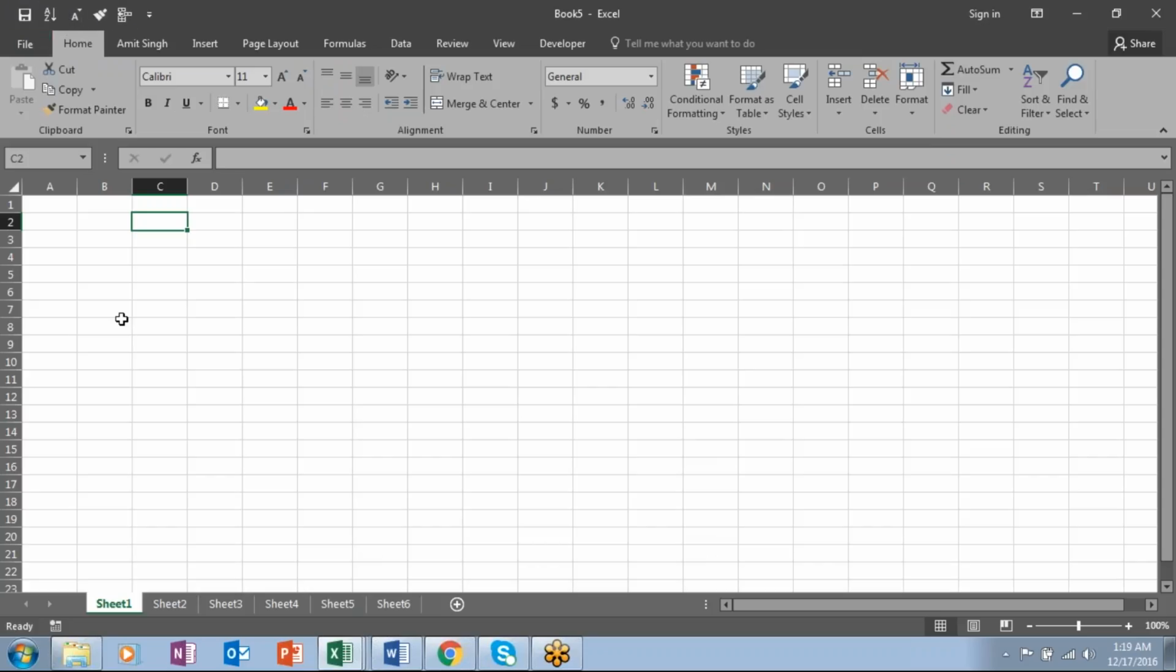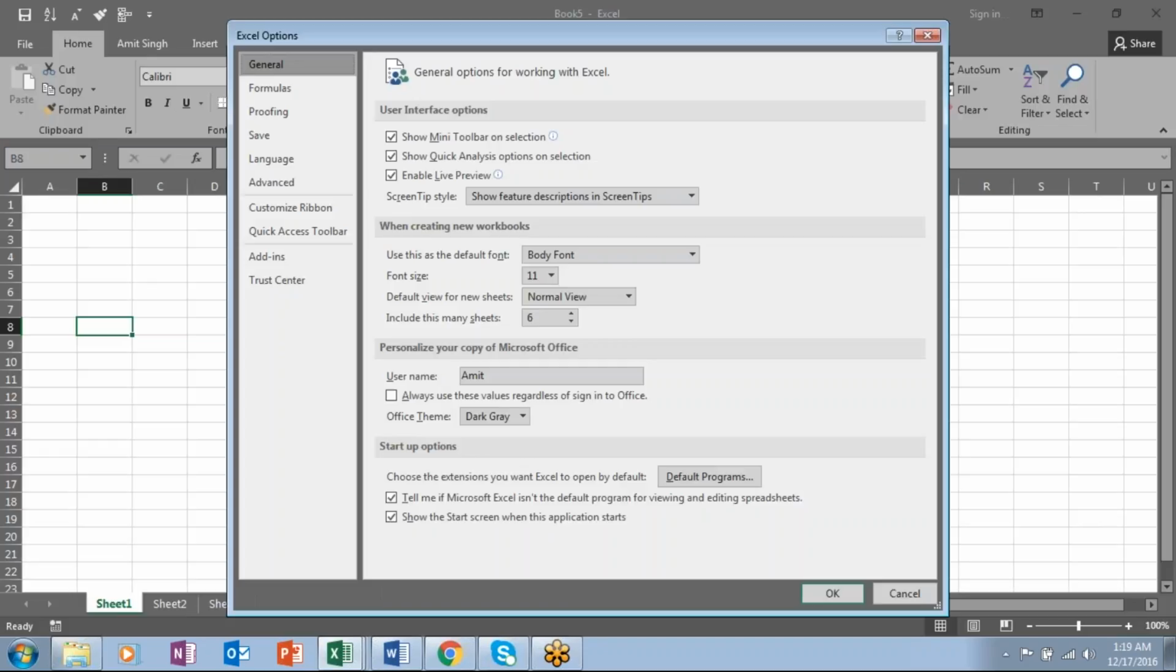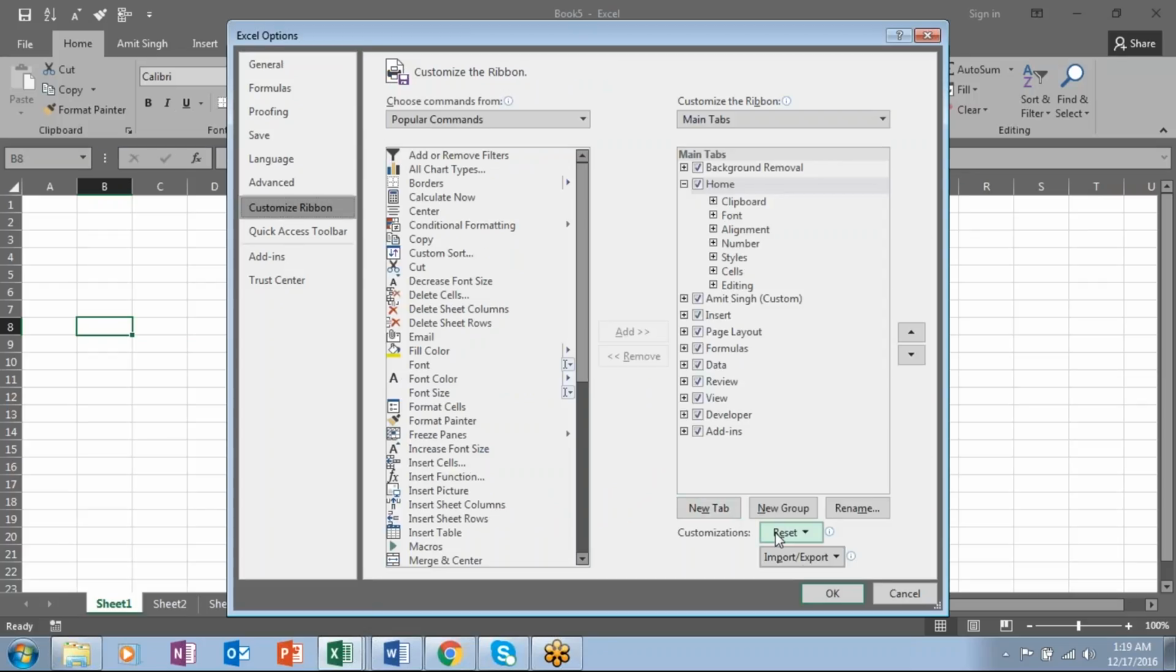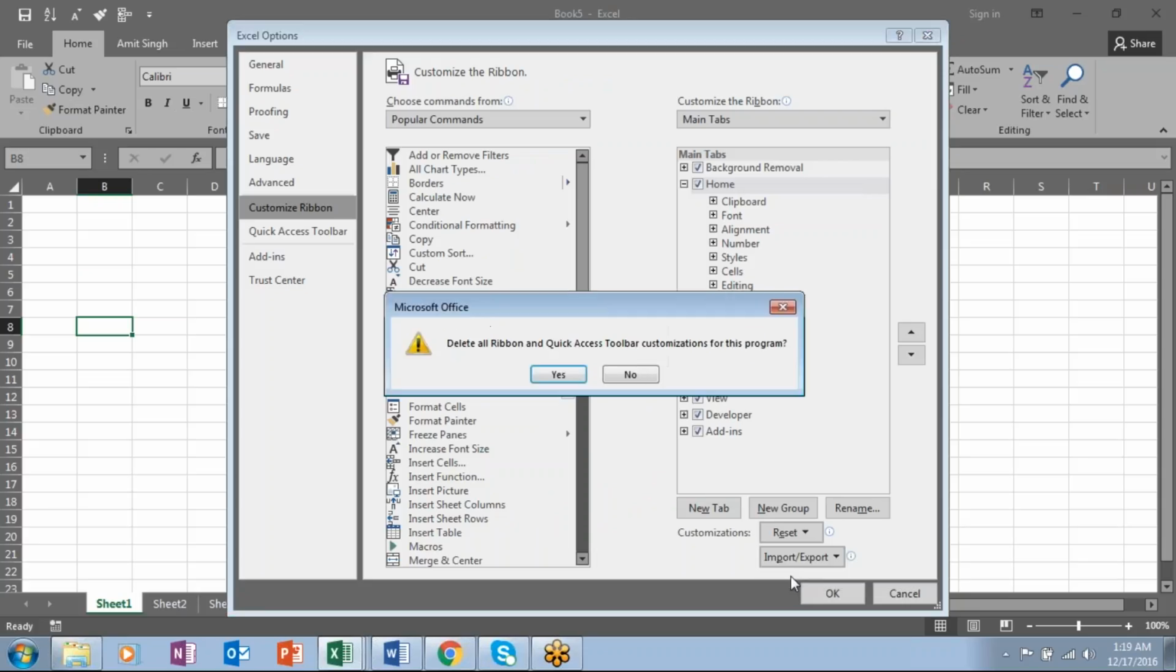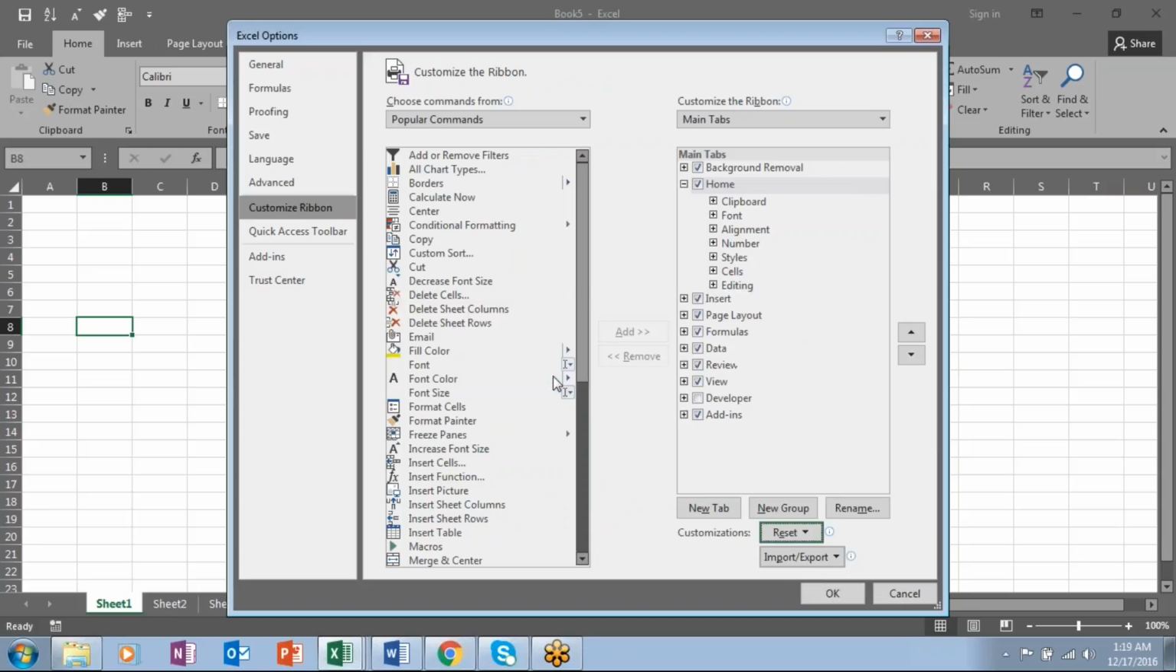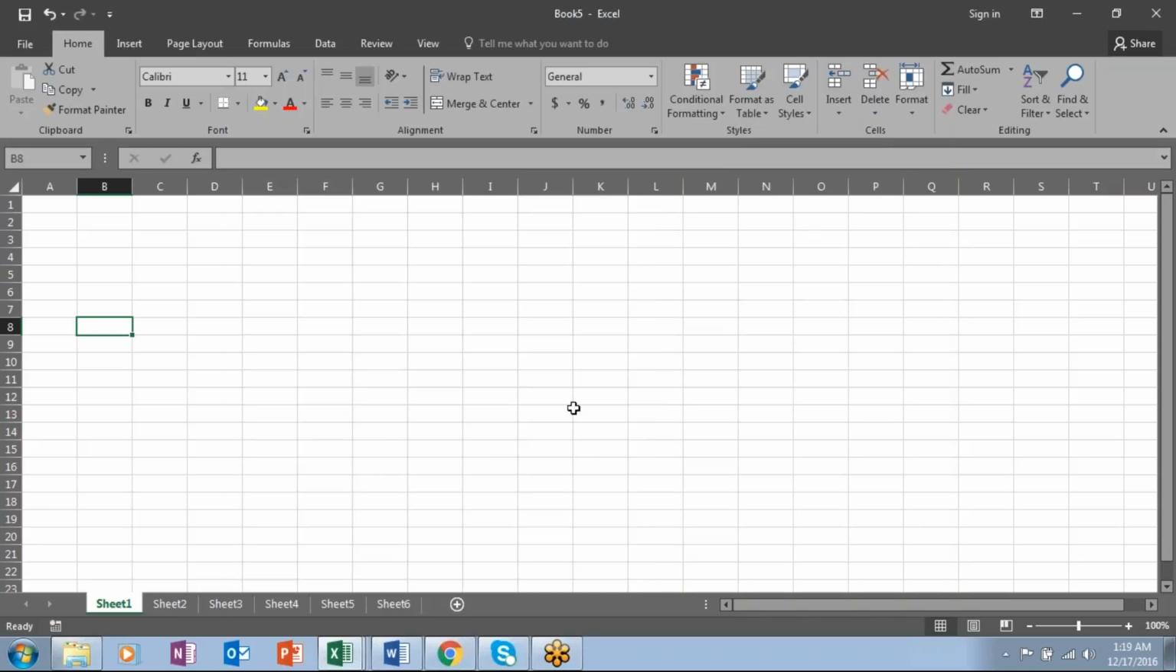Fine. Now once I have done all this, I want to make it the way it was before. So press Alt FT. Here, customize ribbon, reset all customization. Whatever I have done till now, I did to show you, so you can change it back to the original. So this way you can work on Excel.